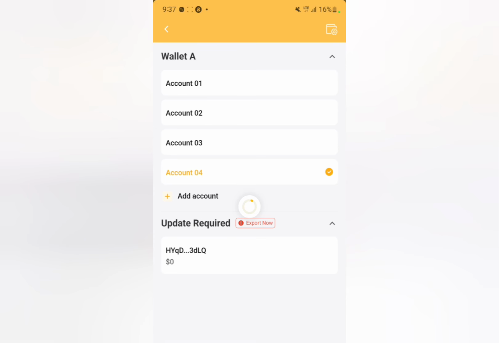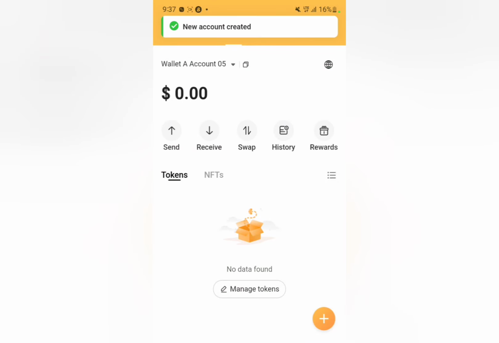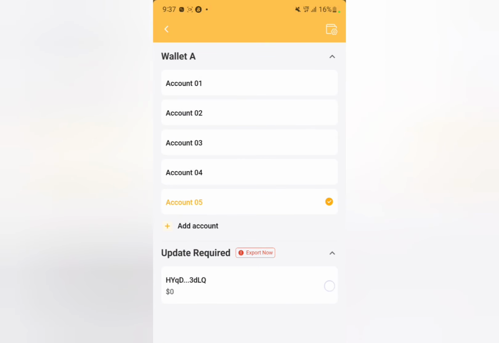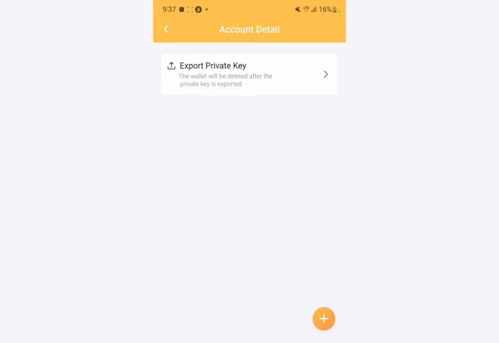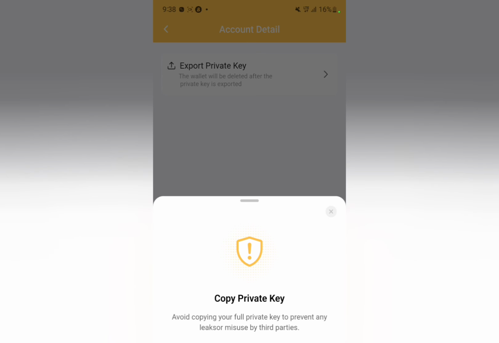Enter your PIN or your code, and as you can see, we have created the new wallet. So this is the new wallet we just created, right? So we're going to click on that wallet, and as you can see, it says export private key. You are going to export the private key also. So as you can see, this is the key phrase for the account 5 we just opened. So we are going to click on copy, and as you can see, we have copied the private key.